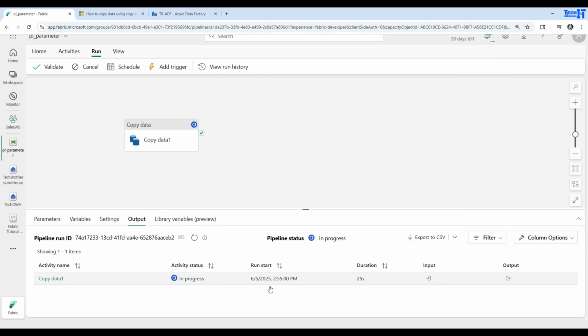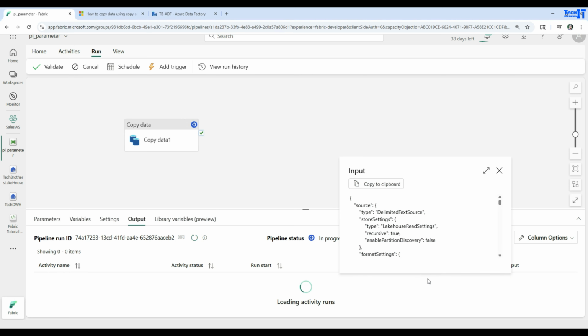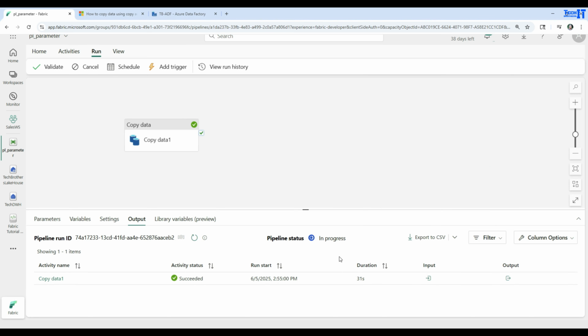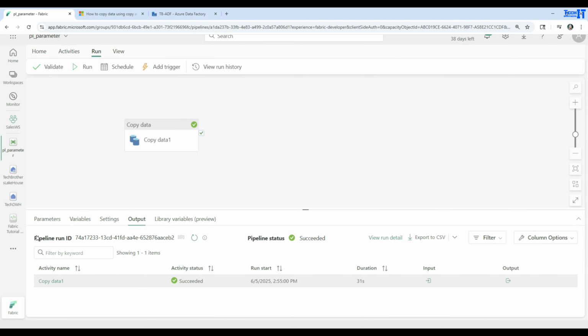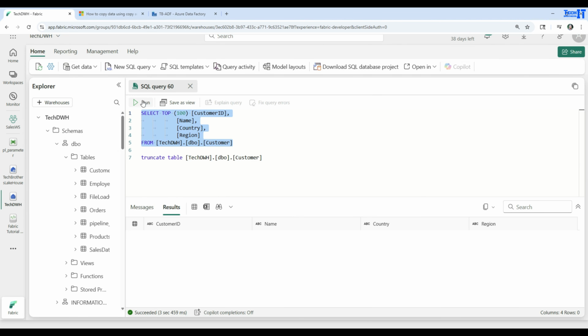Okay, it's in progress right now. It should be coming soon to the success or failure. So anyways, it is successful, and we can go right here, click on copy data, and we can see it has loaded 5 records. Now we go back to our warehouse and execute this query, and we can see that there are 5 records right here from region Asia.